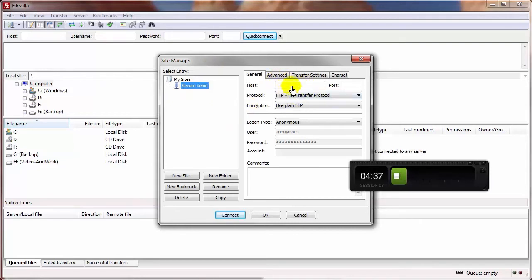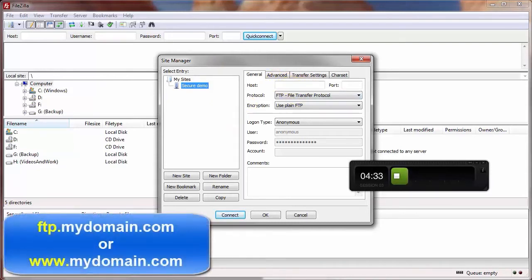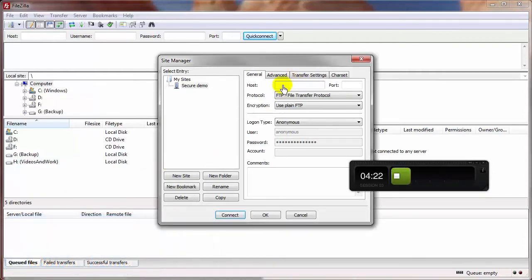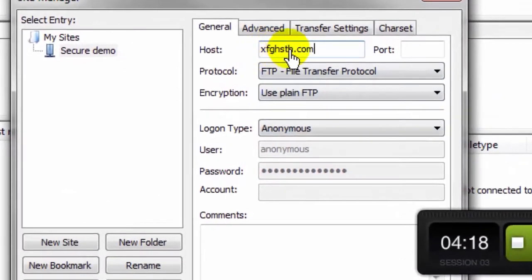And over here, put in your host name. Now, if you were given a host name like ftp.mydomainname.com or whatever, or www, then you do not want to put in any prefix. You want to leave off the ftp dot or the www dot and only put in the domain part, .com or .net or whatever your host was. And this is information you get, by the way, from your web hosting service when you first purchase your hosting account.